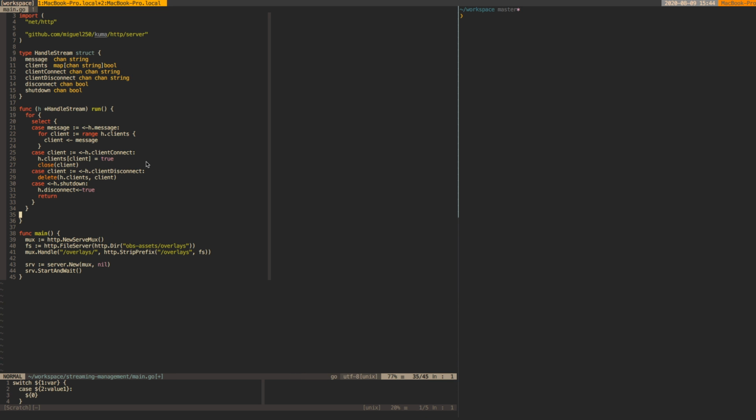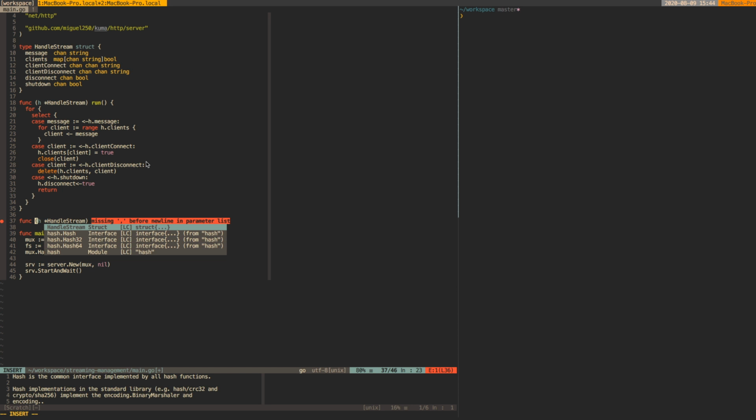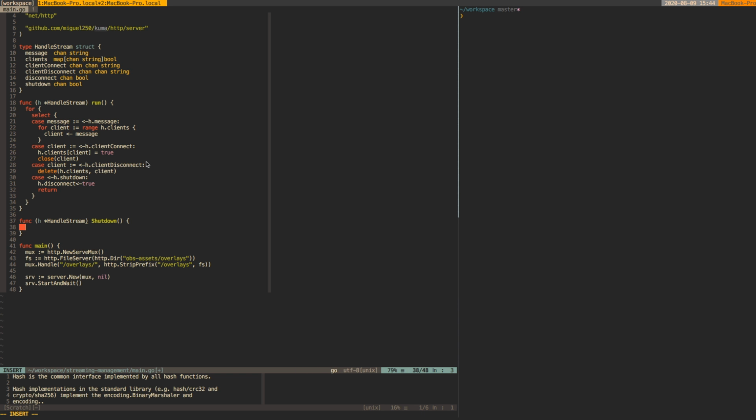So let's see. This function will exit when close gets called. So maybe let's instead do this. Let's create a new function and just call it shutdown. And here, shutdown will just shut down the server. So to shut down the server, we have to send a shutdown message.